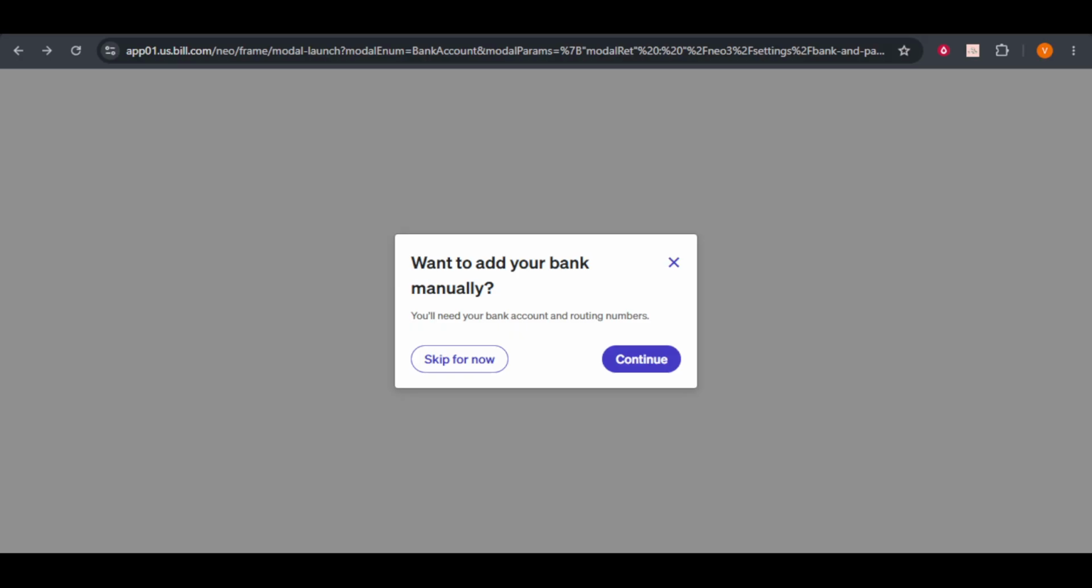Let's dive right in. After you've exited the Plaid verification system, perhaps you've had issues with it or simply prefer a more hands-on approach, you'll be prompted with the question, "Want to add your bank manually?" This is your opportunity to take control of the process and enter your banking details directly into Bill.com. So let's continue by choosing to add your bank manually.